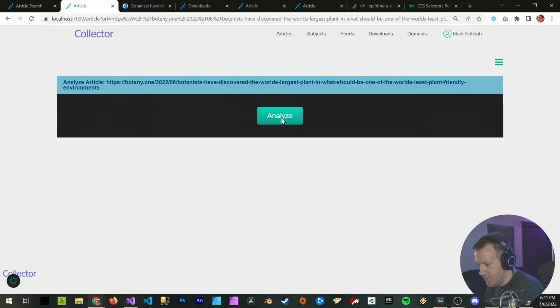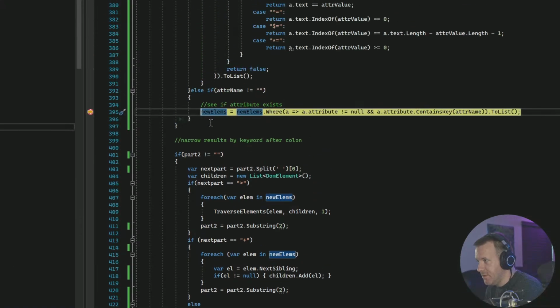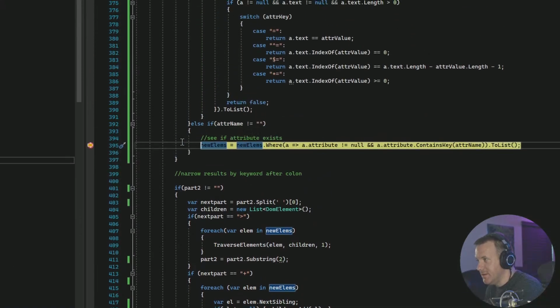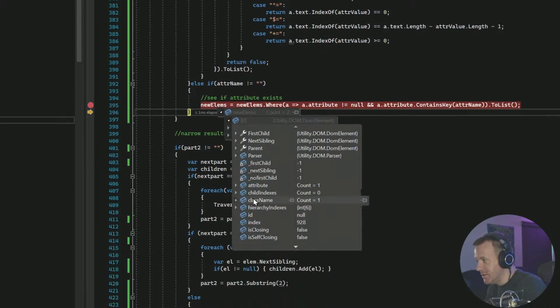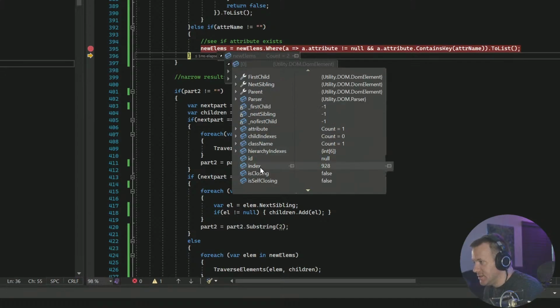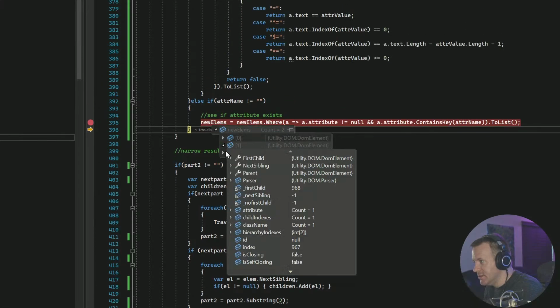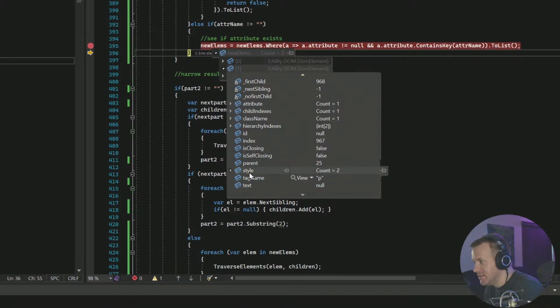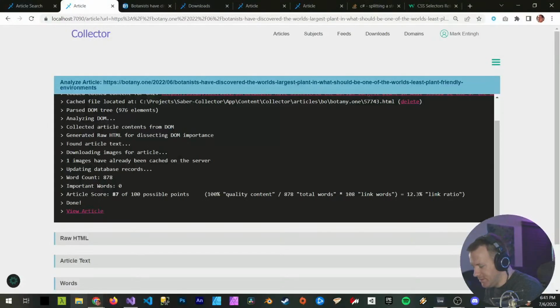Alright, so I'm just gonna analyze. There we go. What's our attribute name? Hidden. How many do we have? Hopefully one. Oh, we have two. Interesting. What's the first one? Text is null. It's a span. What's the index? 980, 928. What's this one? Index 976. That's a P. Okay. Well, let's press play, see what happens.